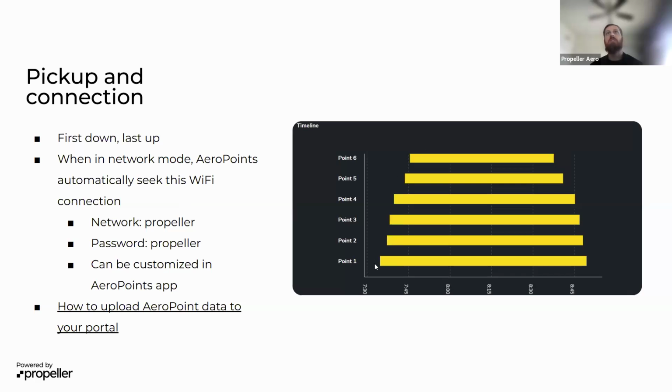So here's that pyramid. This is a result of placing our AeroPoints 1, 2, 3, 4, 5, 6, and then picking them up 6, 5, 4, 3, 2, 1. This gives us that nice data collection pyramid here, and this allows all of these other AeroPoints to be referenced back to the AeroPoint that's been collecting and refining its position for the longest period of time. So we call that first down, last up.